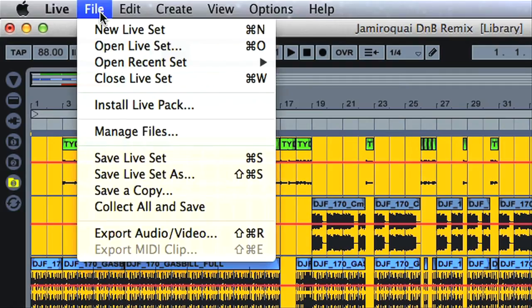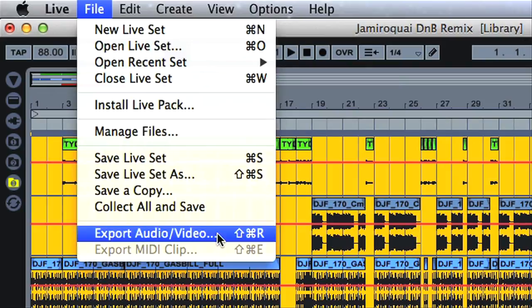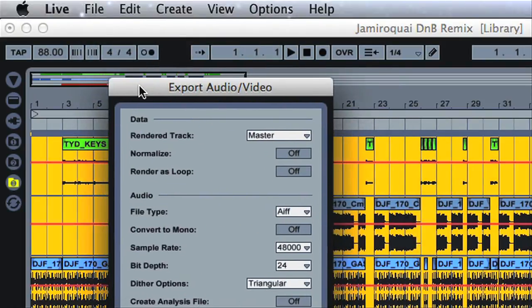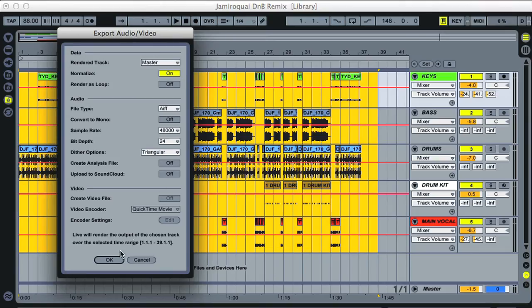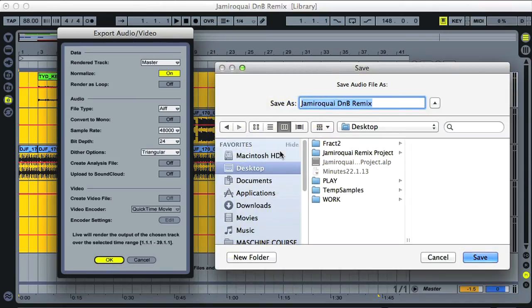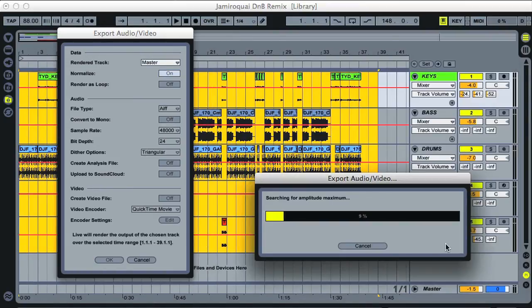Then go to the File menu and choose Export Audio. Keep Master selected at the top, and maybe turn on Normalize to make sure your track is suitably loud. Then hit OK to choose a name and destination for your audio file. This will then be an uncompressed audio file in WAV or AIFF format, which you can then convert into a compressed format like an MP3 for sending or uploading somewhere.